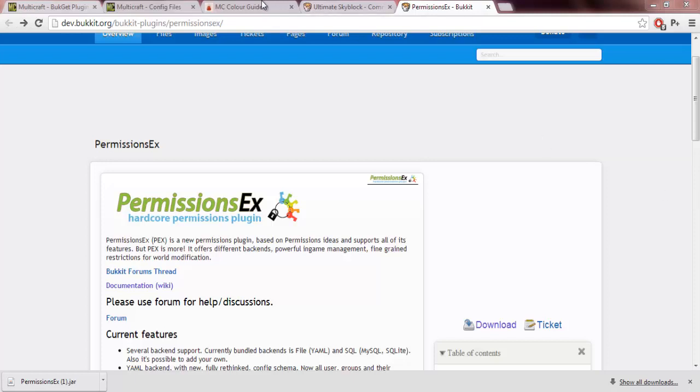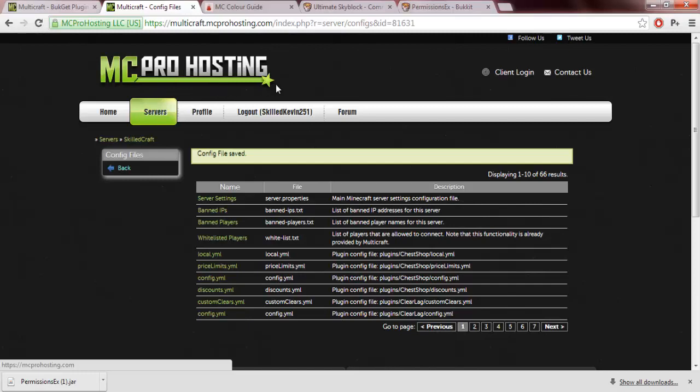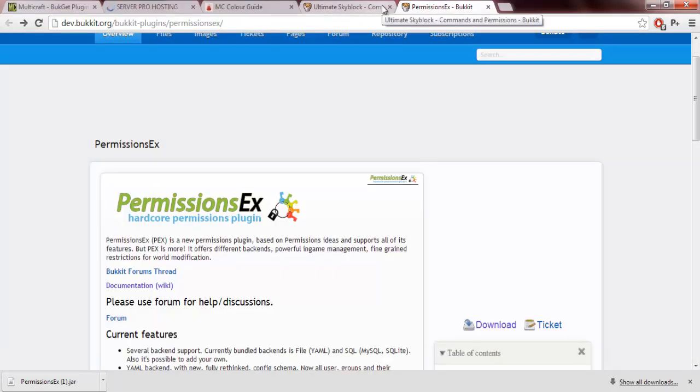I will be using a Multicraft server, MC Pro Hosting, which will be my own server, and we're going to show you how to install it, how to edit groups, make a default group, and then get on your server, and I will show you what they look like.